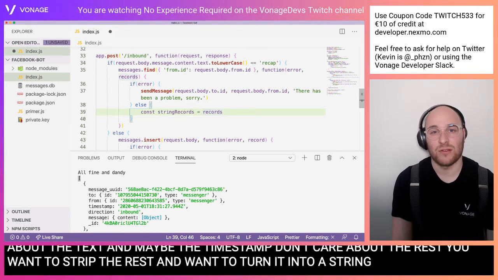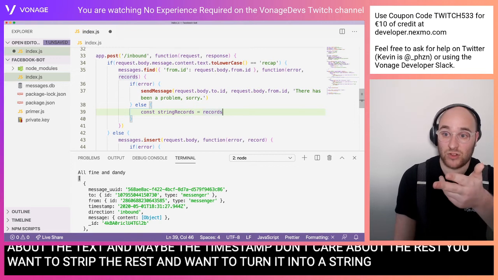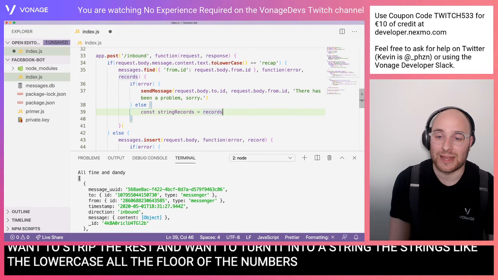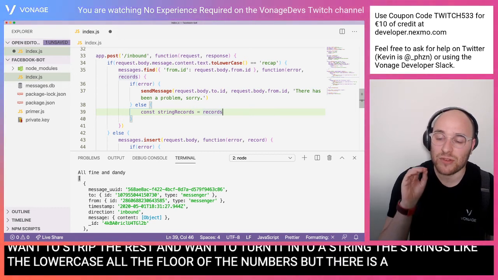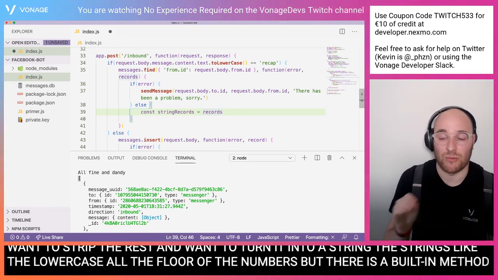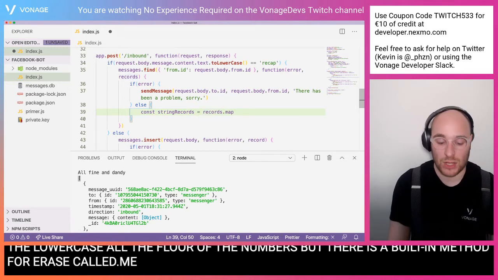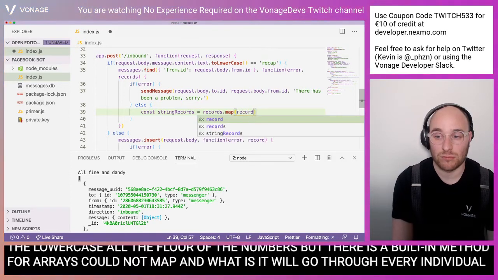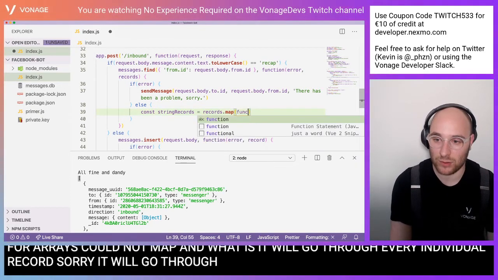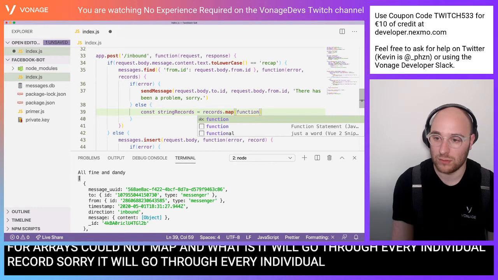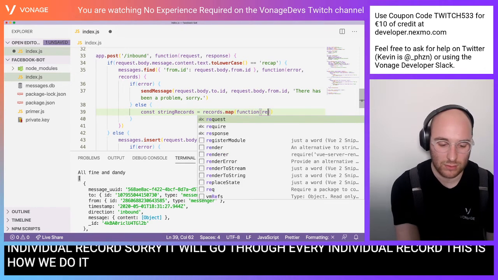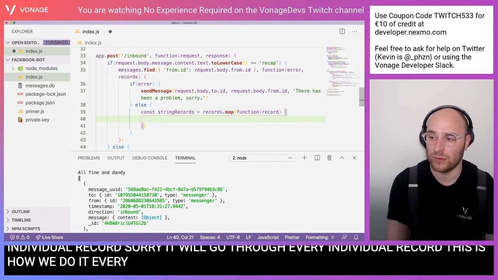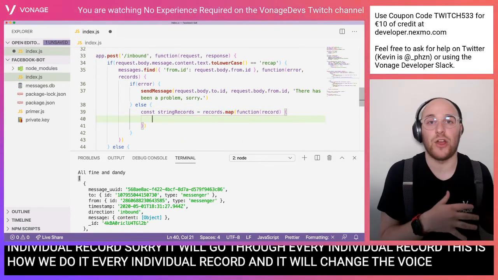There's a built-in method for arrays. There are built-in methods for strings like toLowerCase, or Math.floor or Math.ceil for numbers. But there is a built-in method for arrays called .map. And what .map will do is it will go through every individual record. I think this is how we do it. Record. Every individual record. And it will change the value of it and it will return a new value.